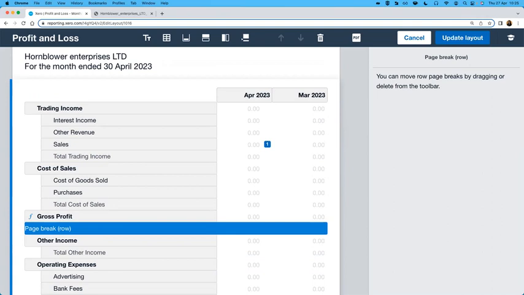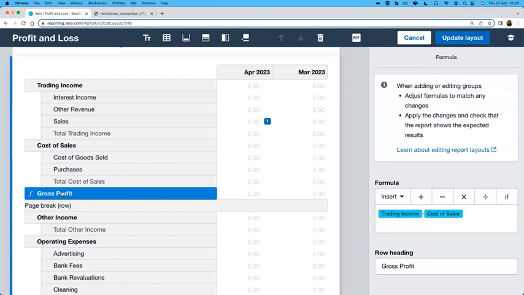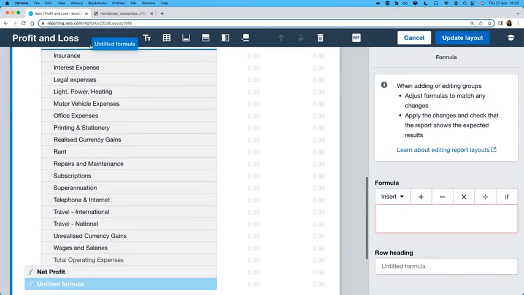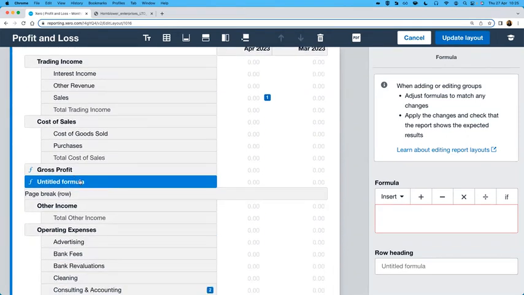But let's say when we are viewing this report, we think it would be really good to know what our gross profit is as a percentage of income. So we're going to go ahead and add a gross profit percentage formula. So at the top, we click the row icon and select formula. This will appear at the very bottom of the screen, but that's fine because we can just drag this row up to sit exactly where we want it.